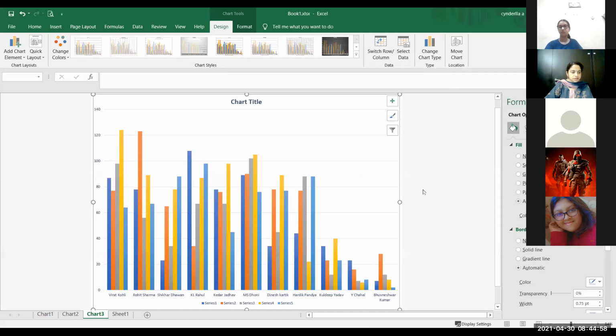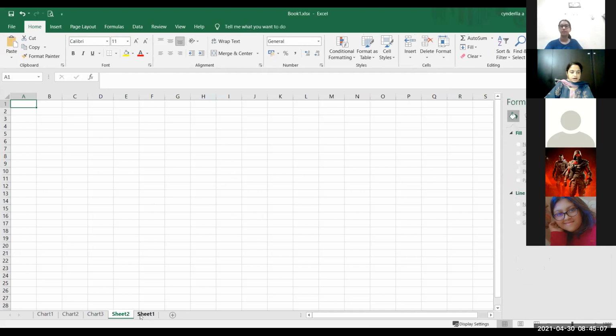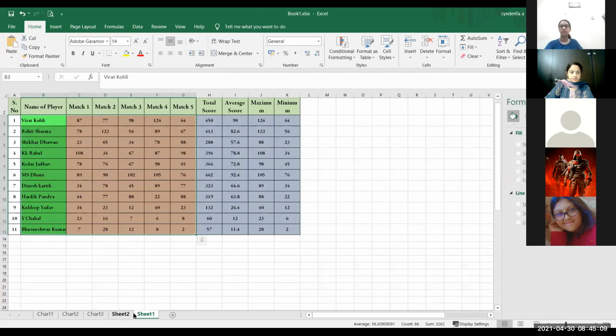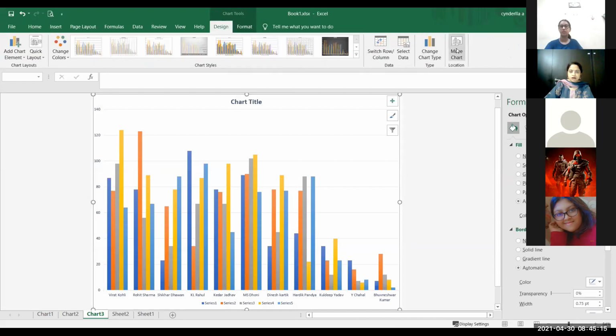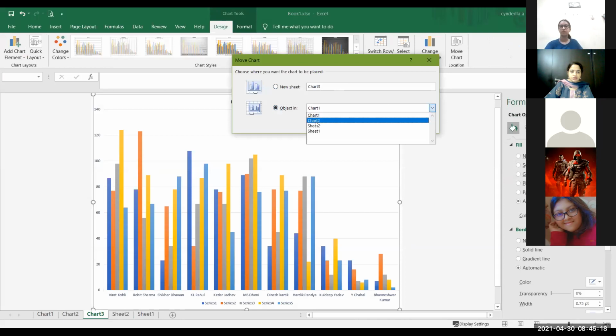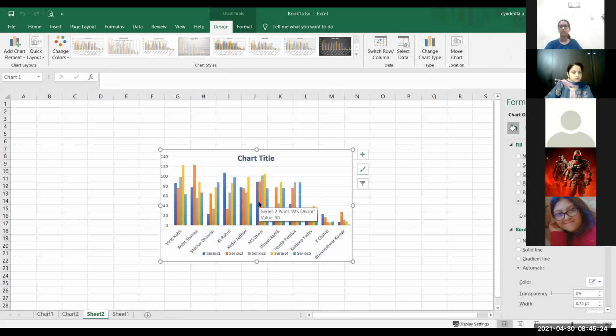We did this option in the previous class, right? This is to move the chart from one sheet to another. Suppose I have one more sheet here. I go to the chart, click here, design tab, move chart as an object in, and now I can click on sheet 2. Click OK, so it will go to sheet 2 also. You can move the chart from one sheet to another, or you can keep the data on one sheet and the chart on a separate sheet. Okay? Thank you, ma'am. Okay.